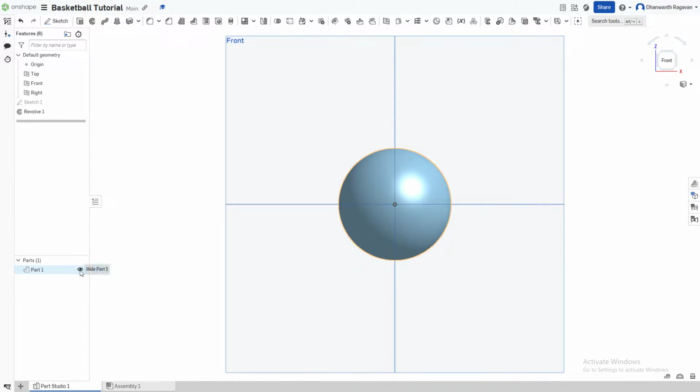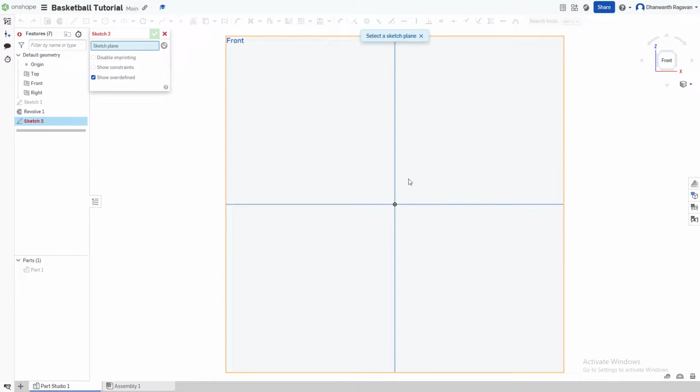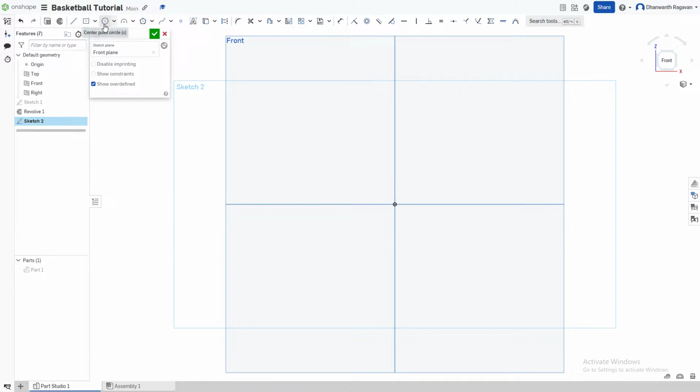Now we can hide this for now because we have to draw the grooves of the basketball. So we're going to create a new sketch again, choose this plane. We're going to take the center point circle. Right from the center we're going to draw it again, 2 inches.